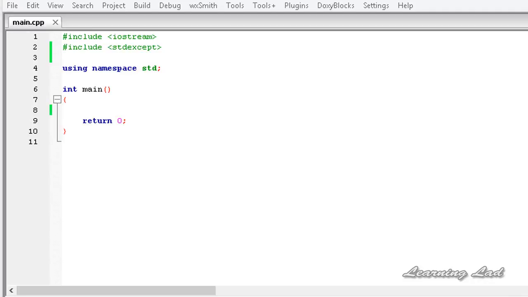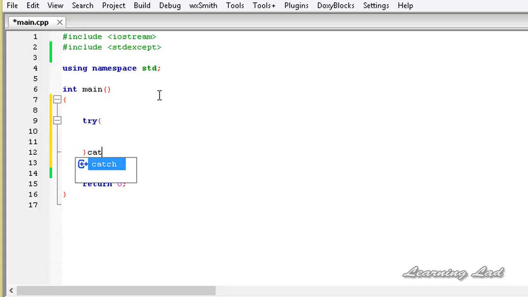In this tutorial, we're going to learn how to nest the try and catch blocks and also how to rethrow the exception. So here in our main function, we're going to form a try block. So it's going to be try, and then we're going to have the catch block.